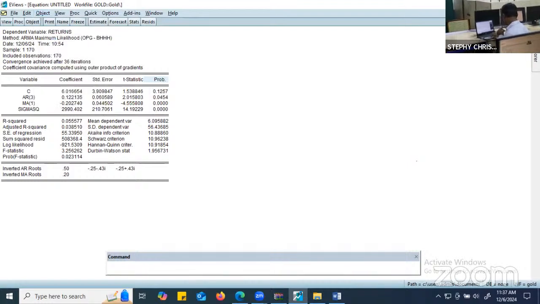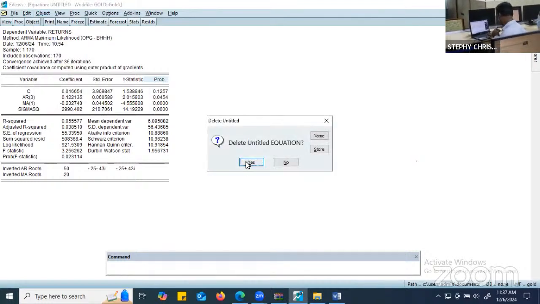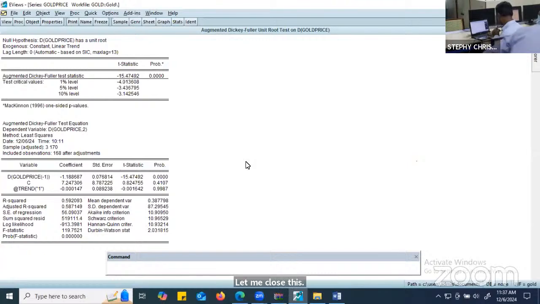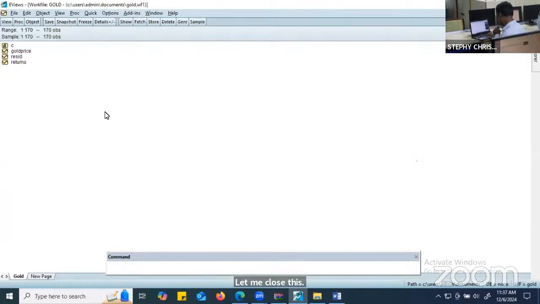Let me close this equation. I am deleting all the equations. Just see the screen. You can see the variable here. What is the number of observations here? 170 observations, right?